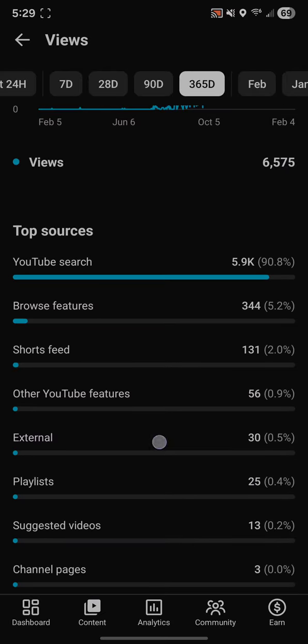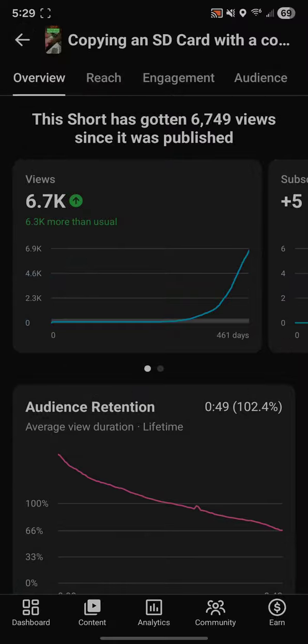If it comes from external, that means it's coming from places outside of YouTube, like Google. But you can use this to guide yourself on how people are getting to your videos, relevant videos, but also videos that might not trend now, but they might trend later. So you have to just be really creative.